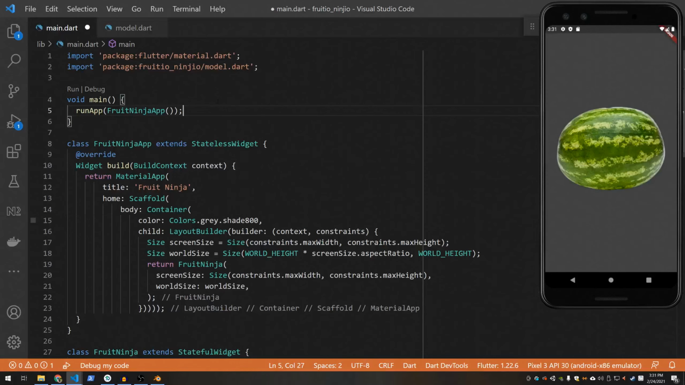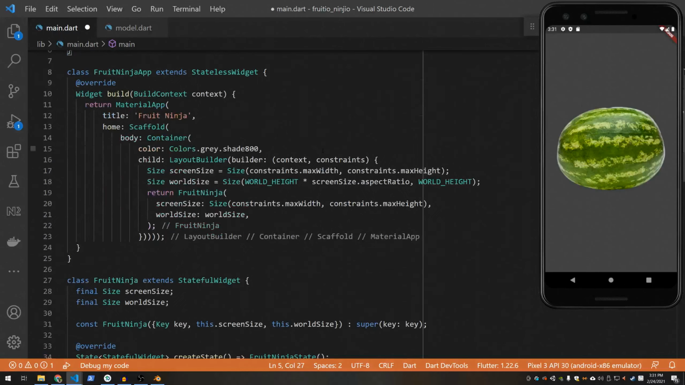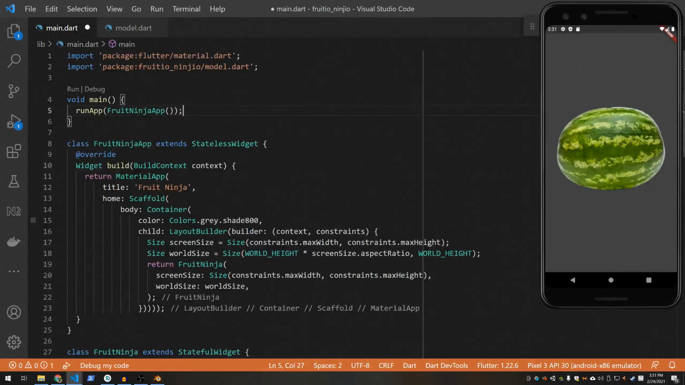So let's hop right in and look at where we're starting. We have our app here, Fruit Ninja app. It's just a simple scaffold, got a container with a gray background. We're not going to be doing anything visually stunning with this project because there is enough to cover without all of that, so I'll leave that to you as homework.